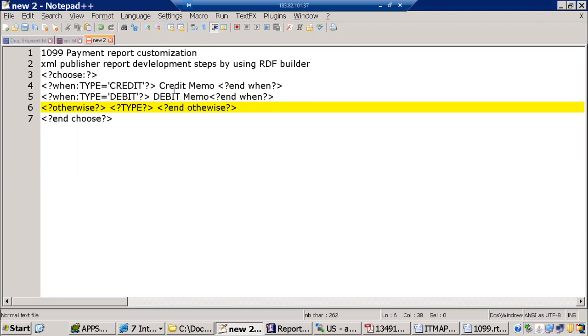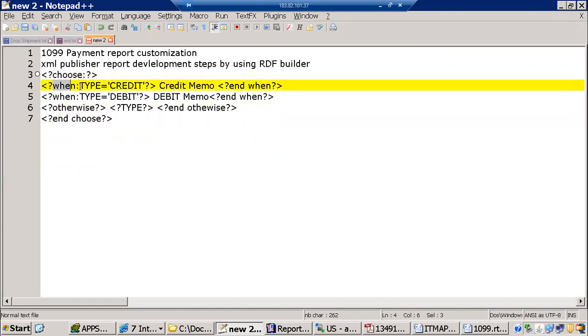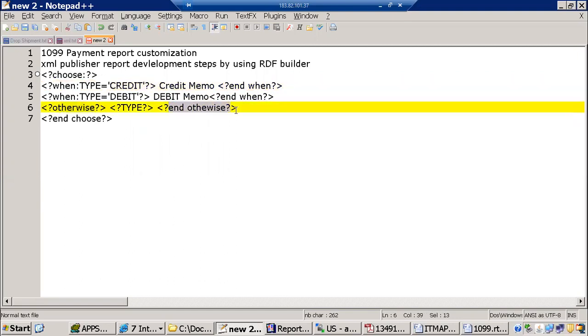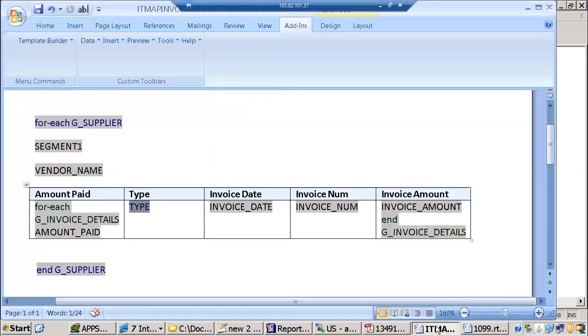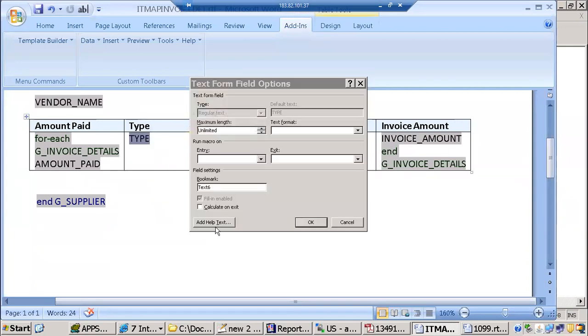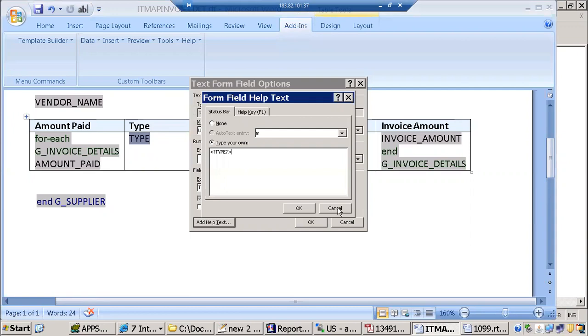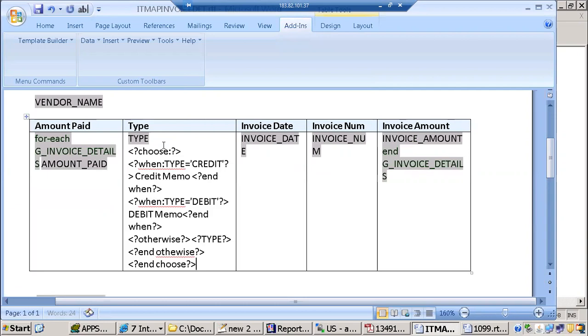Okay, so are you okay with the syntax? First, choose. This is a starting point of choose, and this is the ending. And here when, and then end when. Otherwise, we have to use end otherwise. Just copy the syntax. Keep it over here. Two minutes. Two minutes over.